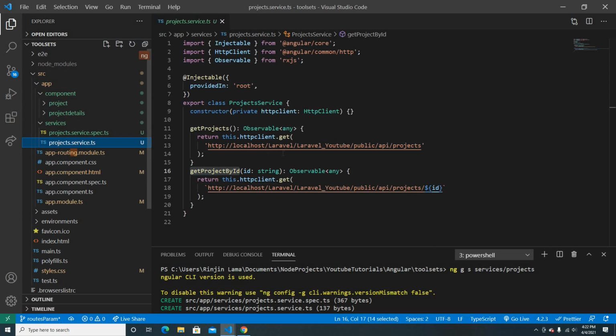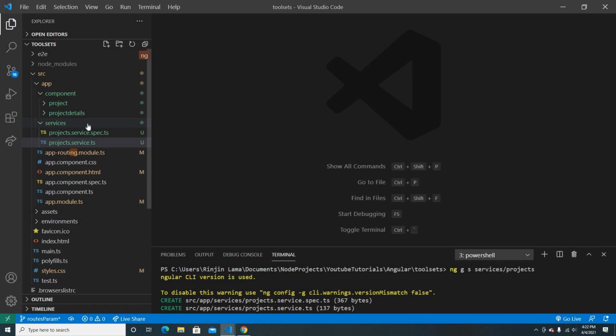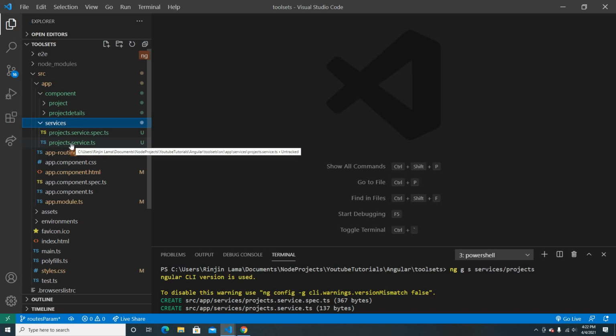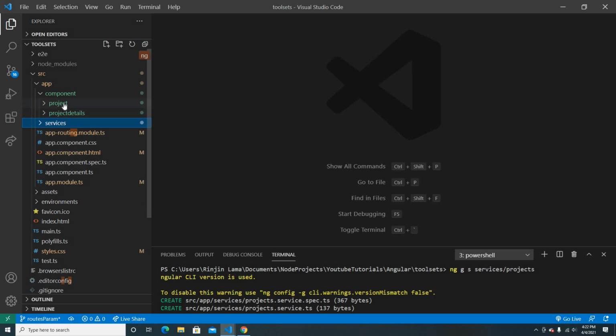If I show the service, I have two services created here. The first service is the API that will provide the list of your projects, which I showed you in the Chrome browser before. And the other API is to get a specific project based on the ID. So I have two services created in the project.service.ts file.